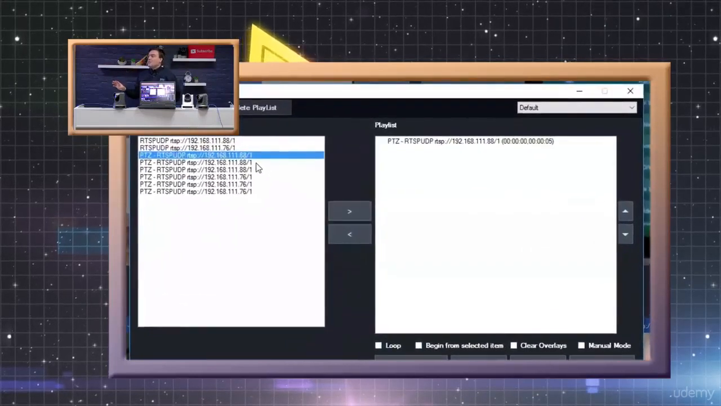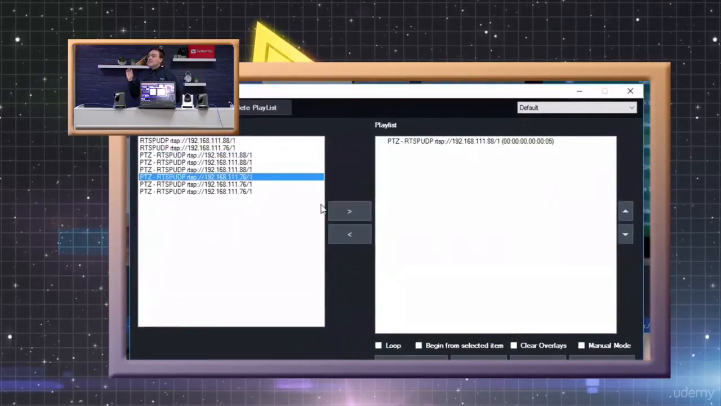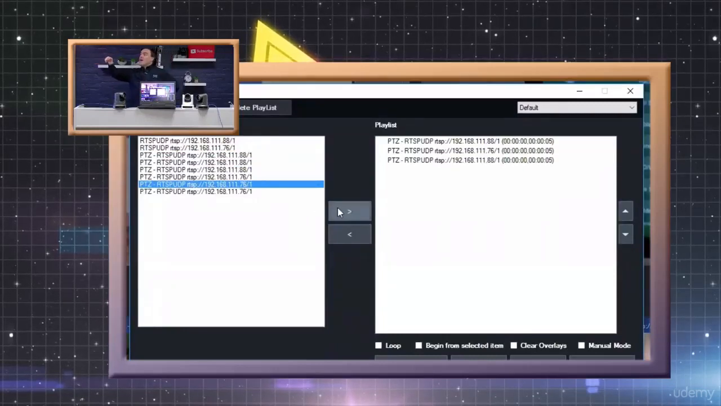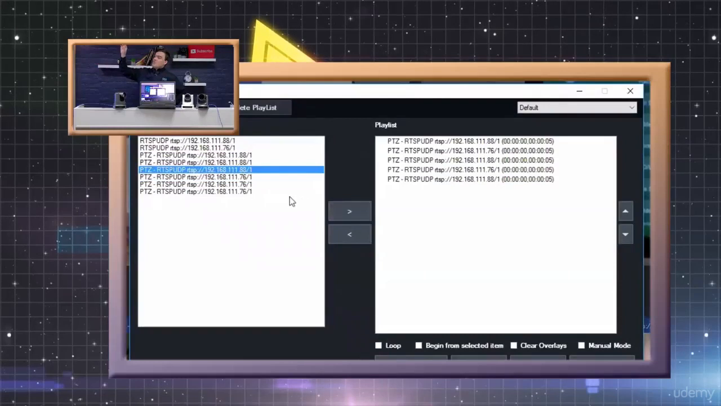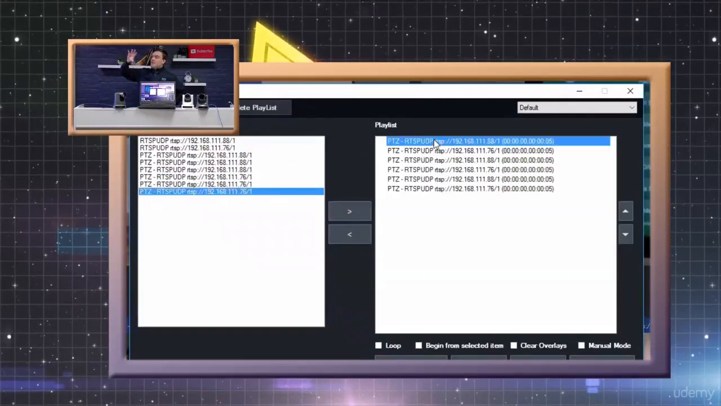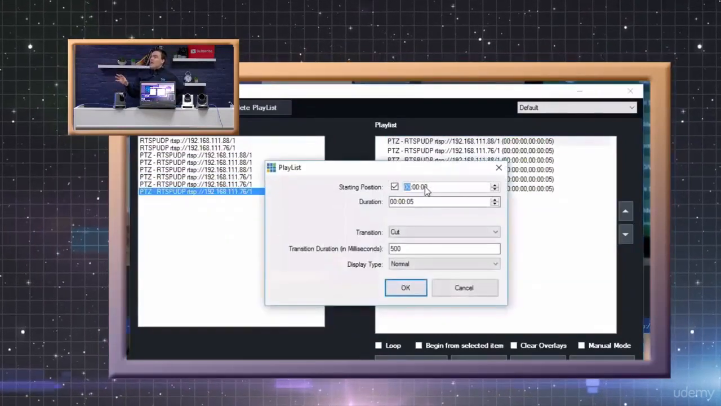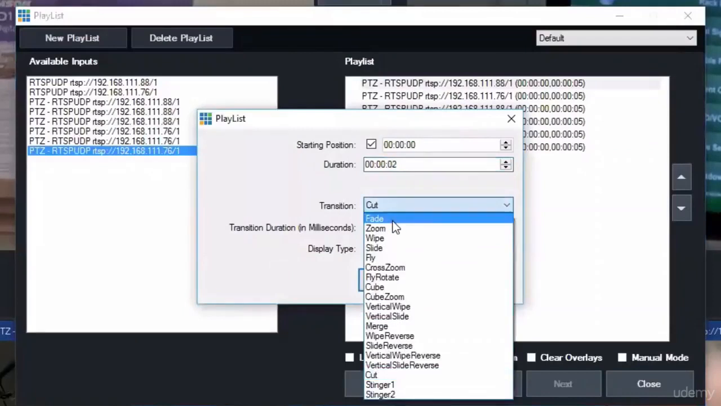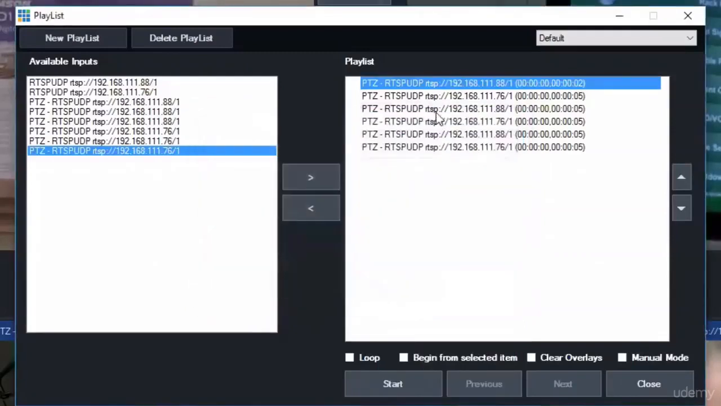In the playlist tool, what I'm going to do is select each of the preset positions that I've created. You can see it says PTZ at the beginning there. And I'm going to choose, since I have 2 cameras, 1 from each camera. And so I've got all of my 6 positions. And then when I double click them, you can go ahead and select the duration you want to stay on that preset position, and the transition. So whether you want it to fade or zoom or wipe to the next preset position.